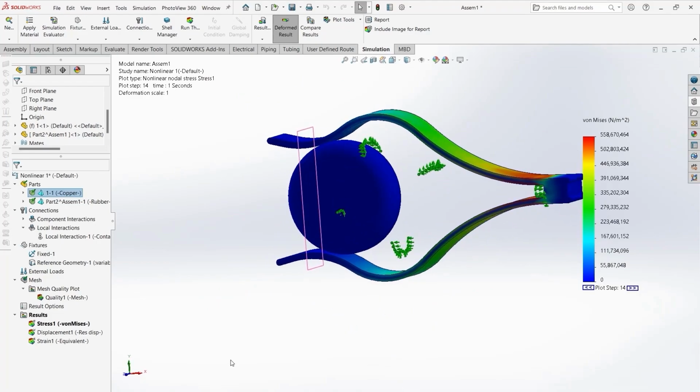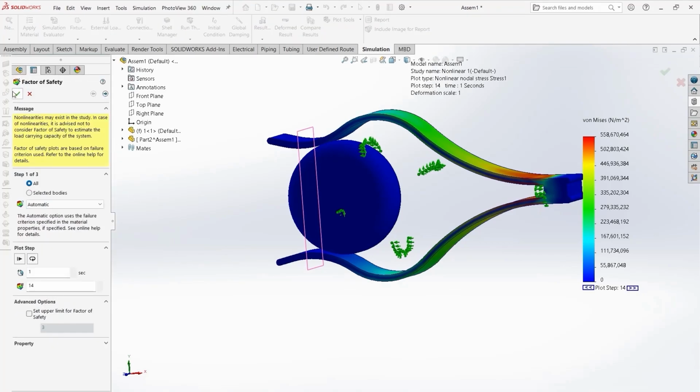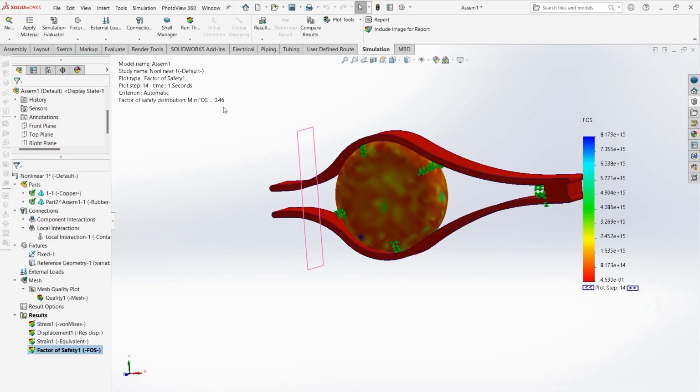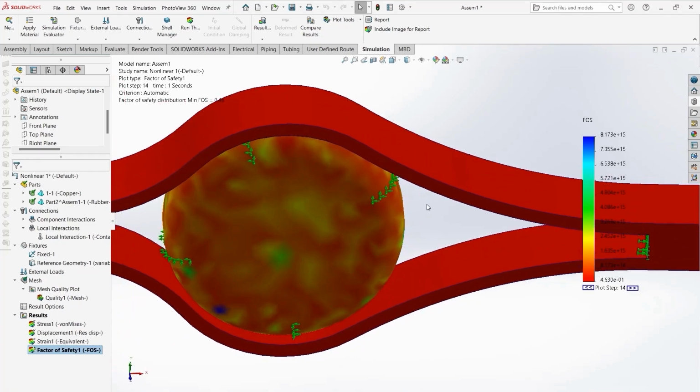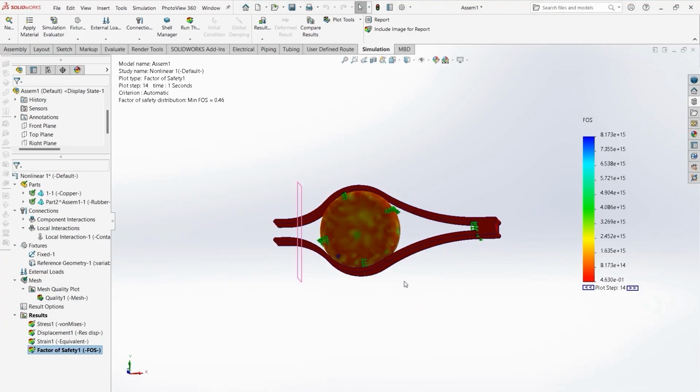It might be 0.5. Okay, so let's see how to see the factor of safety. Just right click on result, go to define factor of safety, here click on OK. So see, the factor of safety I said could be 0.5. The factor of safety is found to be 0.46. Okay, so copper is not a safe material for this kind of assembly. We should change the material, is what the simulation is suggesting to us.